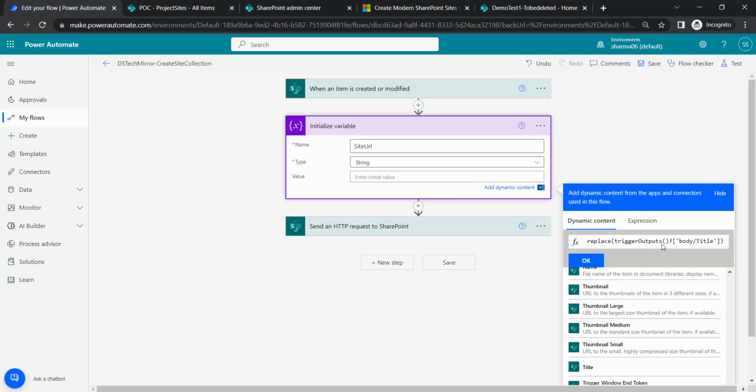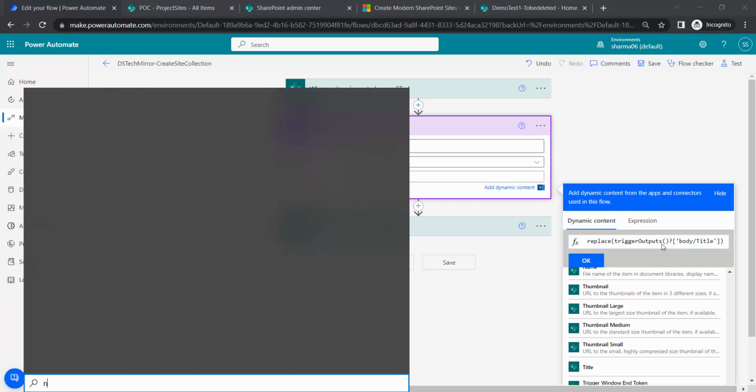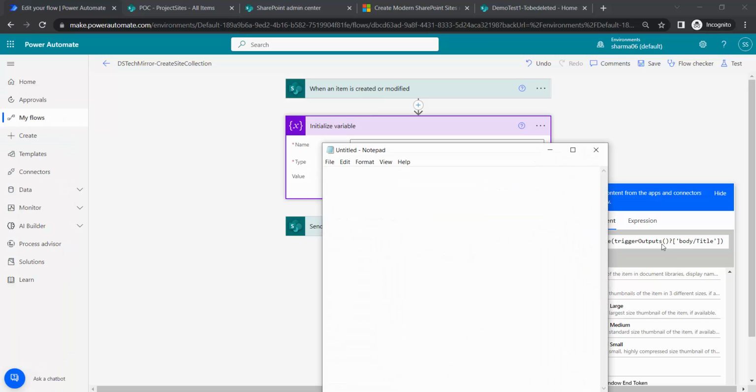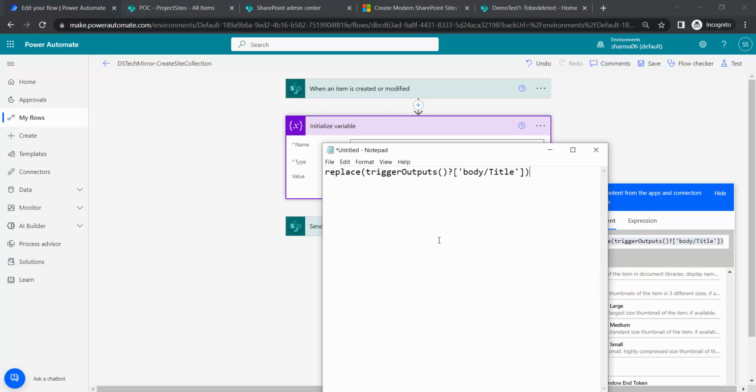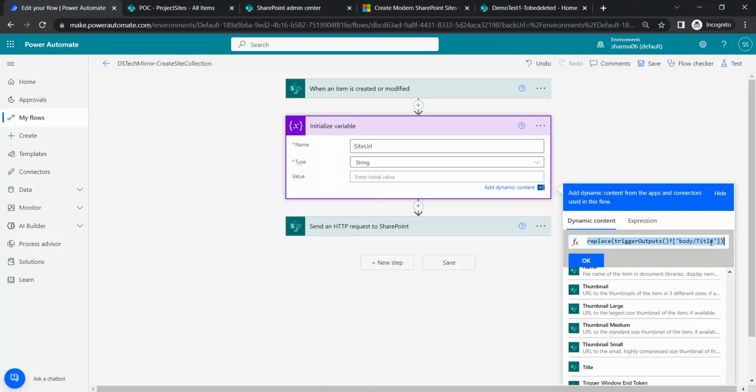Just to make you understand, I will open the notepad. I will copy this expression over here. Now I'll get rid of it from here. First I will type replace. First let's see what is the definition for replace over here. So I will type replace, put one bracket, and this will give me the definition.